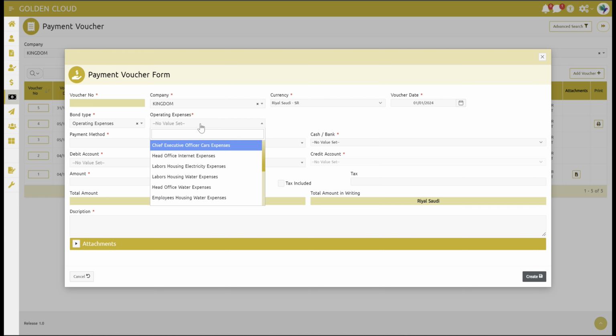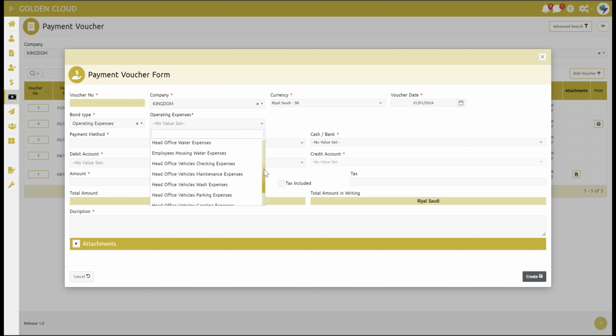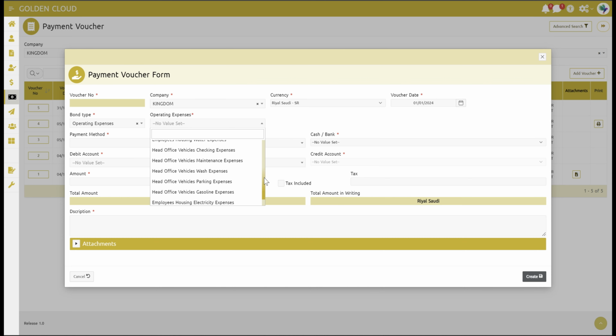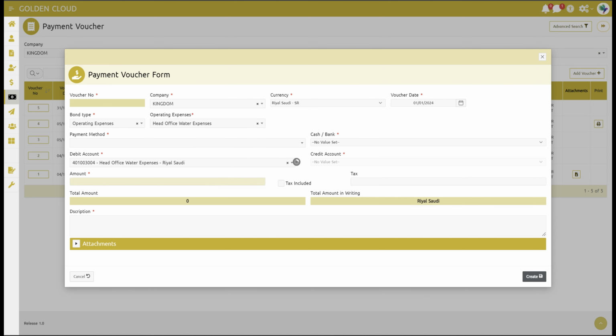When you click on it, a drop-down list will appear containing all the operating expenses that we have added. As we proceed, you will have the ability to scroll up and down through the list, enabling you to browse all the expenses available for selection. Here, you can see that we have different options. We have head office internet expense, labor housing water expense, head office water expense also. So in this example, we will be choosing head office water expense.